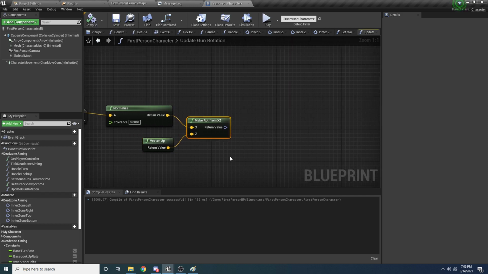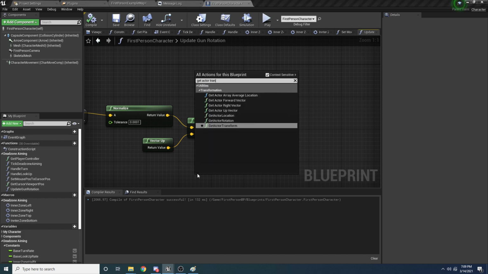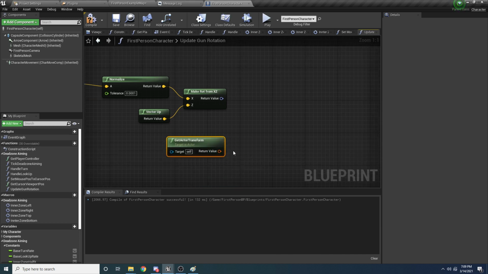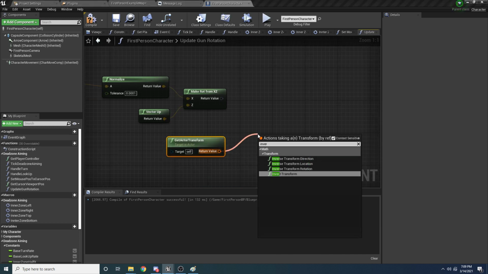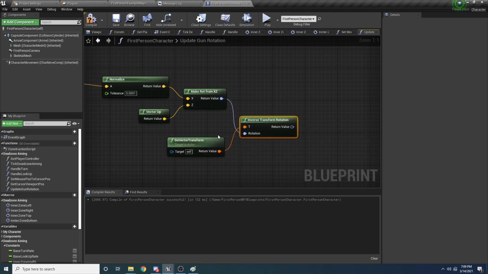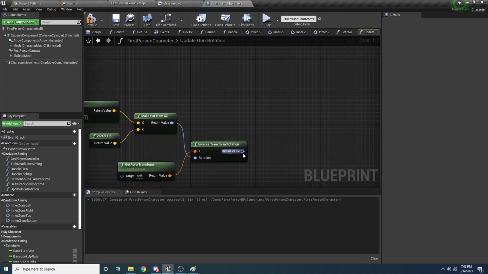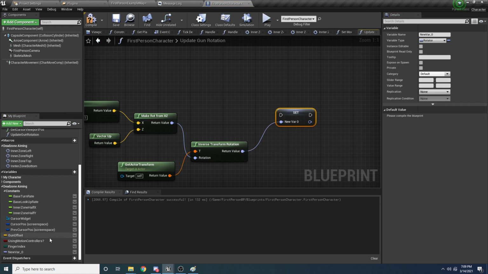This is currently in world space, but when we rotate the gun, we want to rotate the gun in relative space. So we want to convert this world space rotation to a relative space rotation. We can do that by getting the transform of our actor. So get actor transform, and we can say inverse transform rotation. That'll put this world space rotation into relative space relative to our actor. So now this is the relative rotation of where we're looking, which is the rotation that we want the gun to be rotated at. So we're going to take this and say promote to variable.